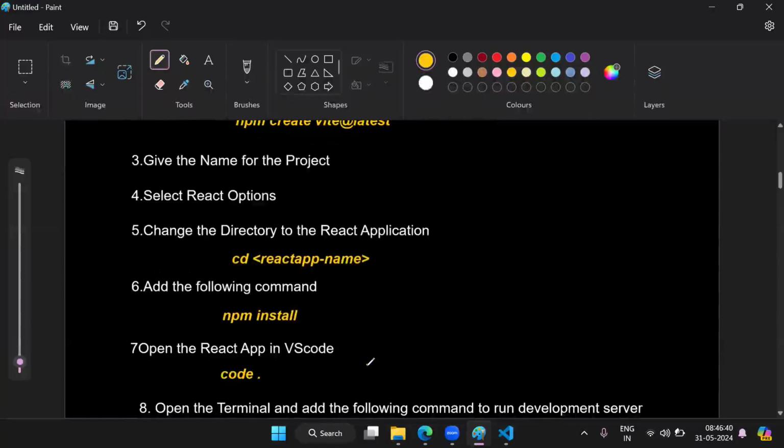Hi, sir. Suppose I want to use a different port number, how can I do it? Different port number, that I will tell you later, okay?